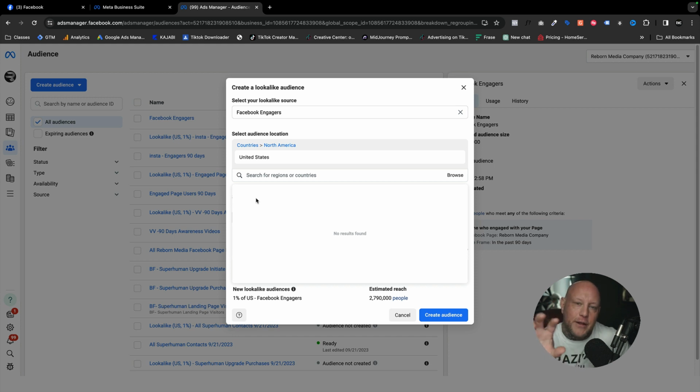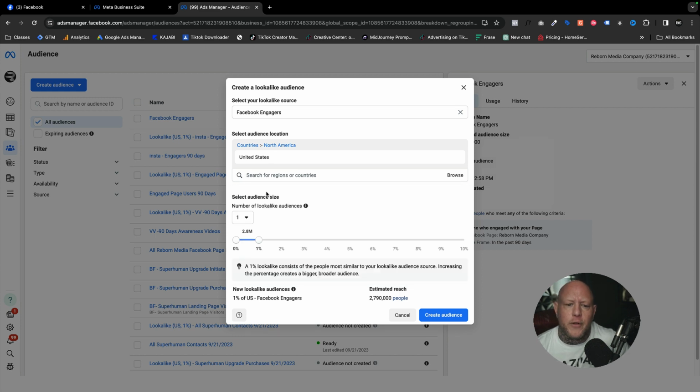It's going to look at your Facebook engagers, and then it's going to go find people that are just like them. They're interested in the same thing. Maybe they make the same money. Maybe they liked some of the same pages. They're in the same groups, things like that, right? So it becomes a pretty powerful audience.